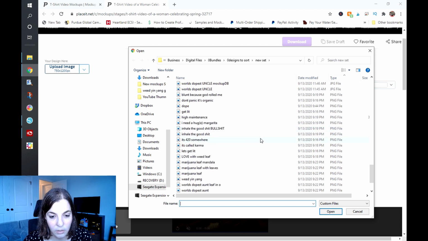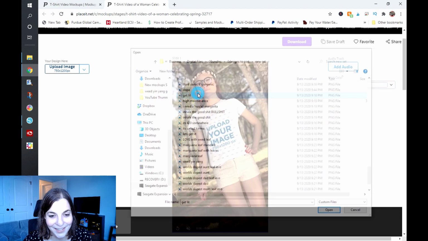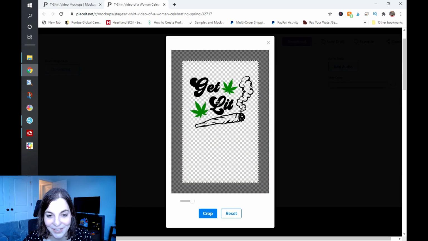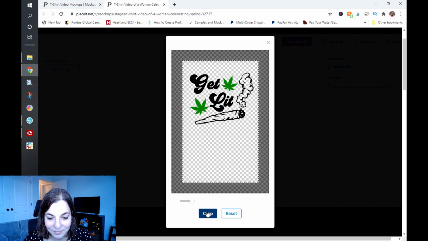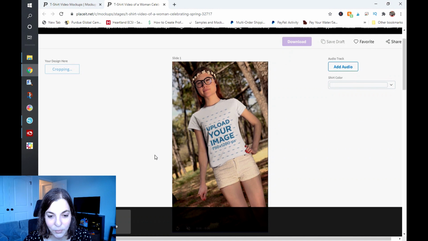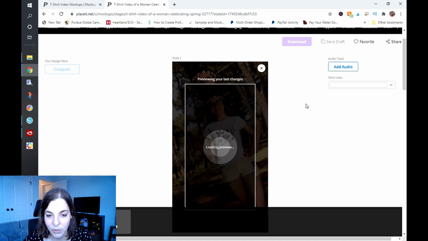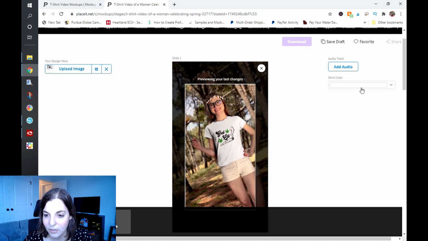So let's see here. I'm going to do this one, and I'm laughing because this is totally outside of the realm of what I normally do, but here we are. Click on crop once you get that situated where you want it to be, and it will upload onto your mock-up here, and it will load up the preview, and that looks pretty good.